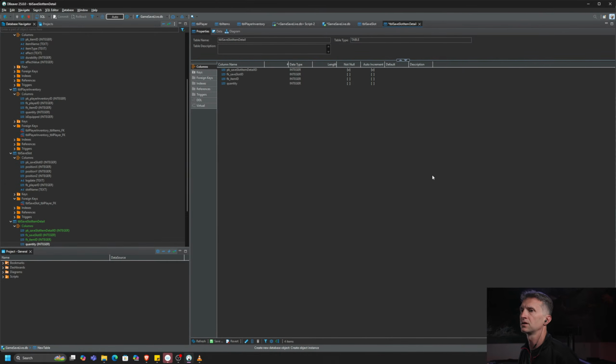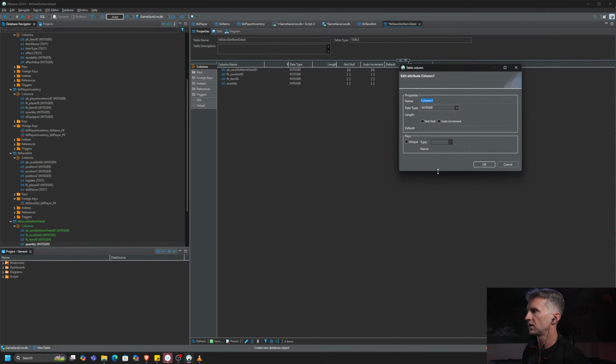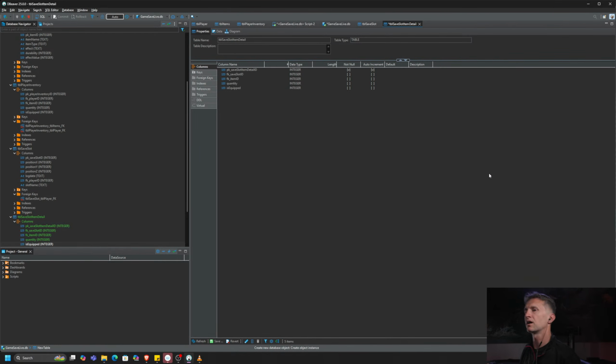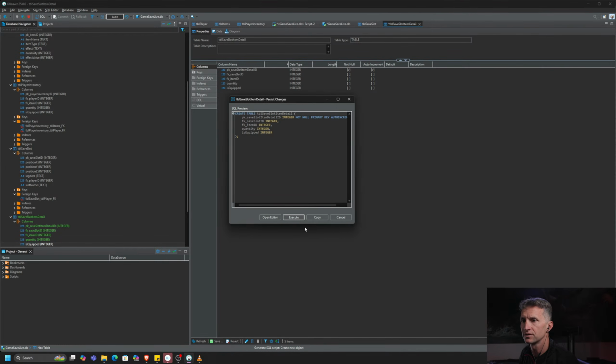Quantity, I spelled that right. And then what we're going to do is equipped again. So this is going to be a slight, kind of a per slot shadow version of our player's inventory. It's a snapshot of their inventory in time when they save the game. All right, so let's save all of this.